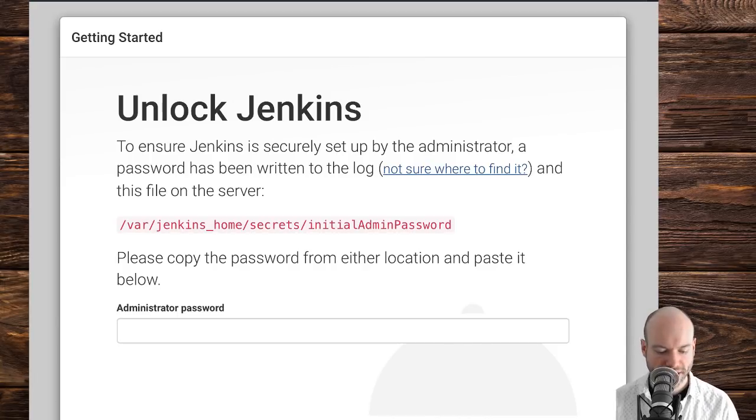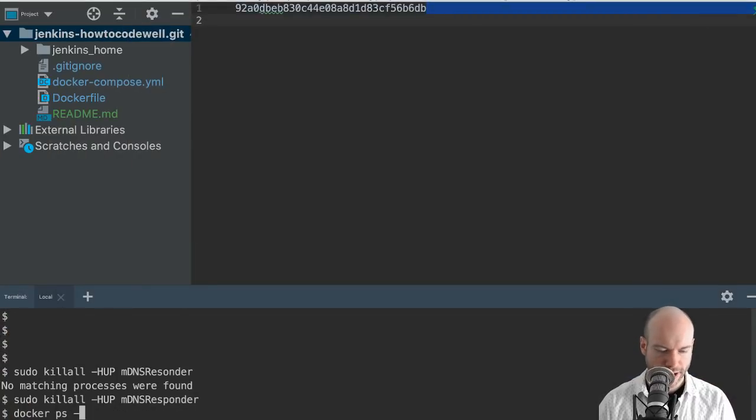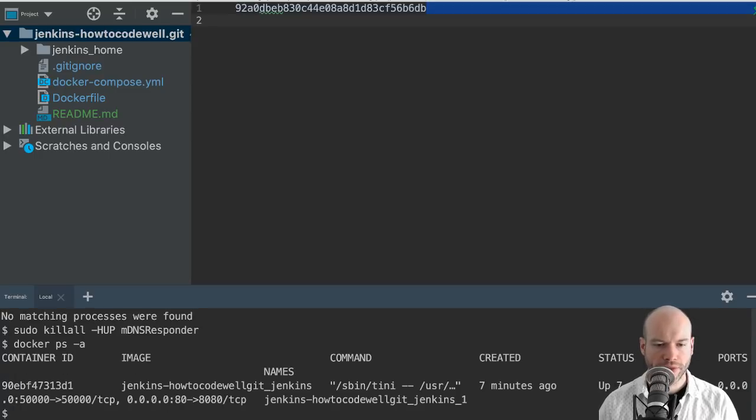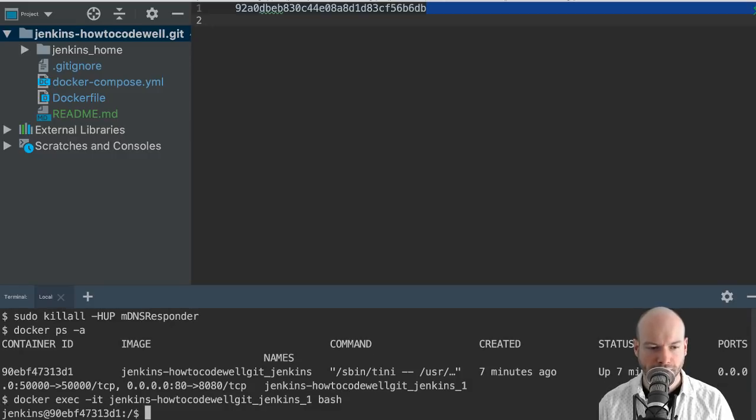So what I'm going to do instead is I'm just going to do docker ps. Let's just bring that back so you can actually see what I'm doing. docker ps -a. That's the name of the container. So we can do docker exec -it to go in interactively into that container, and I believe we have the bash shell, hopefully. Yes, we do.